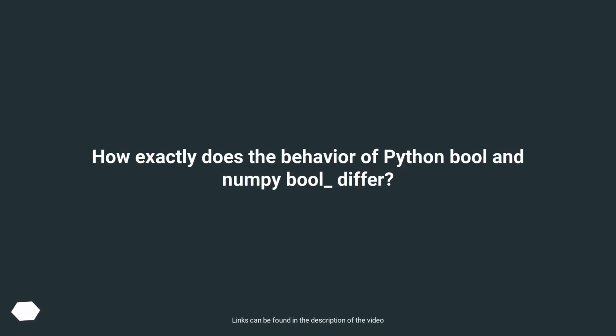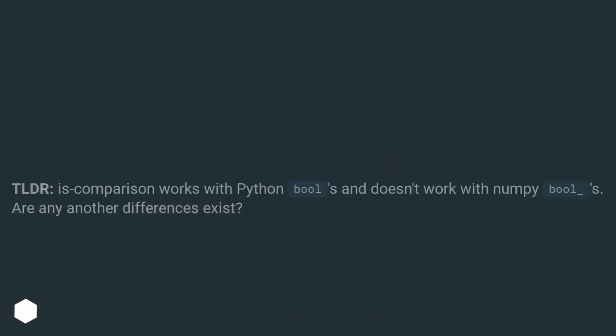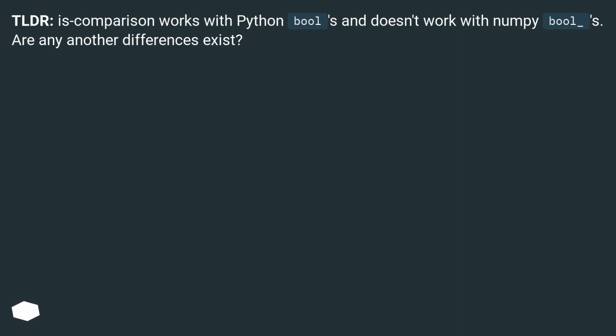How exactly does the behavior of Python bool and numpy bool_ differ? TL;DR, is comparison works with Python bools and doesn't work with numpy bool_. Do any other differences exist?